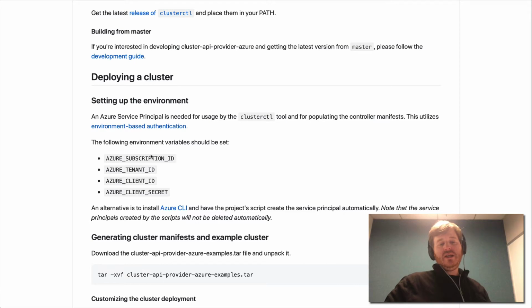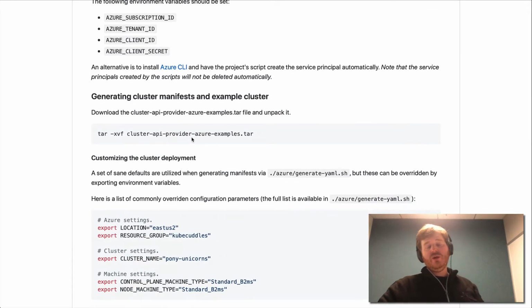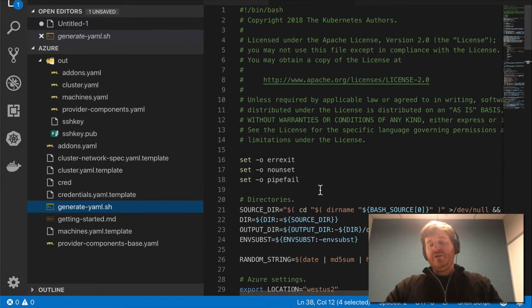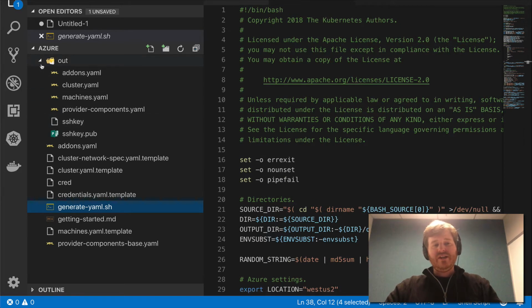Actually, what you really need is a service principal, export these details, download some artifacts. So let's just take a look at them quickly. Basically we have a generate YAML shell script here that we actually run, and it generates everything into this out file. We will go through this in a minute.